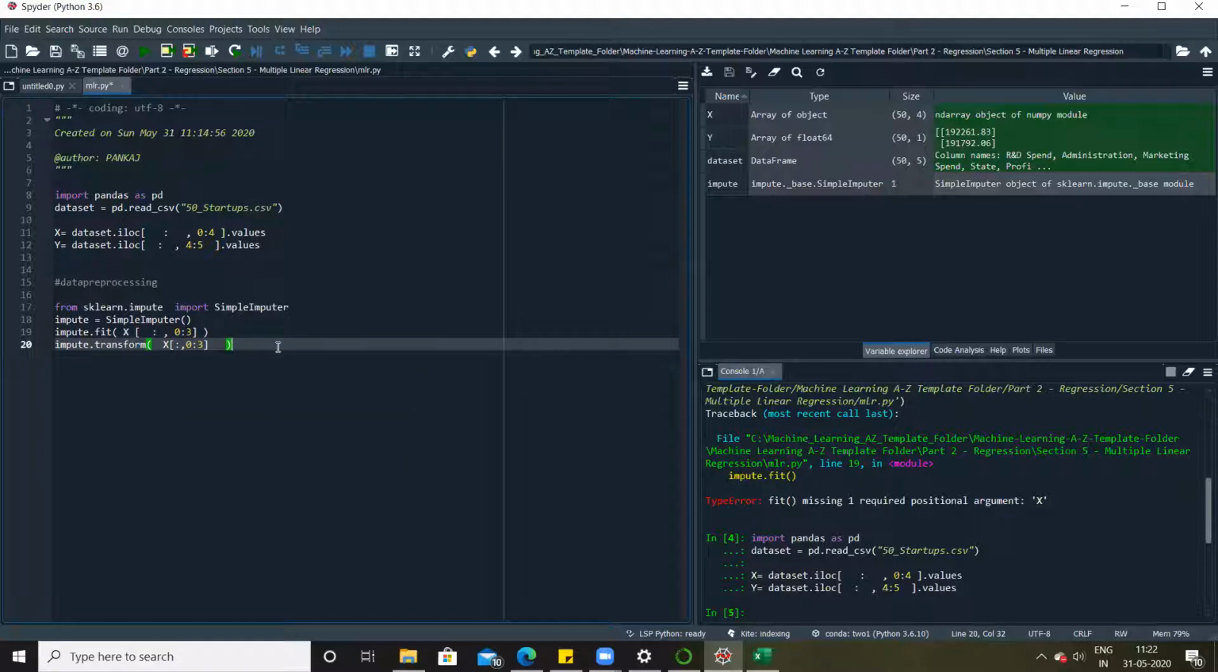Now, as we know, fit and transform work on a separate copy. Therefore, we will overwrite the original data by mentioning it on the left-hand side of the equal sign. Any doubt till this step?